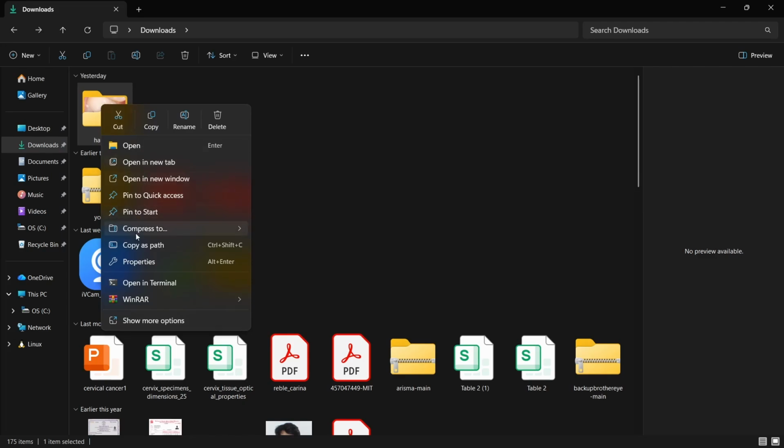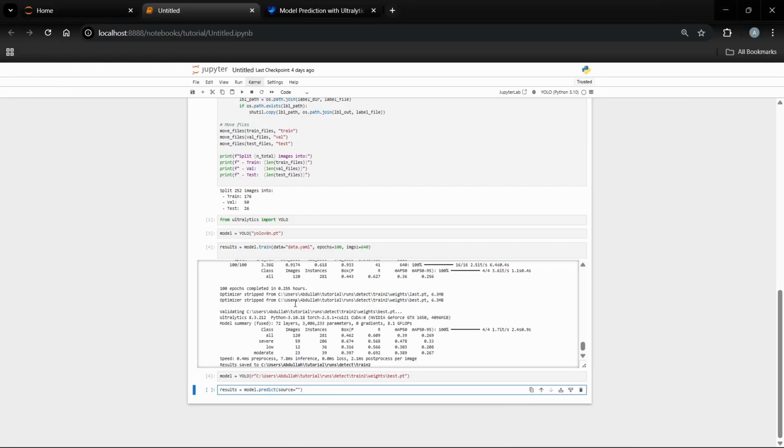I'm just gonna copy as path, and paste it here. The next argument is the confidence score, the minimum confidence score. The standard one is 0.25. You can keep it to anything, you can even keep 0.50. What this argument does is it's only going to display those bounding boxes which have a confidence score of 25% or more. The next one is save, save is equal to true.